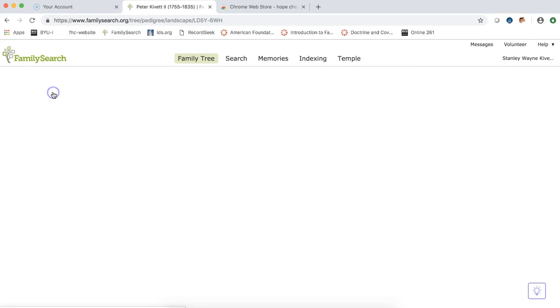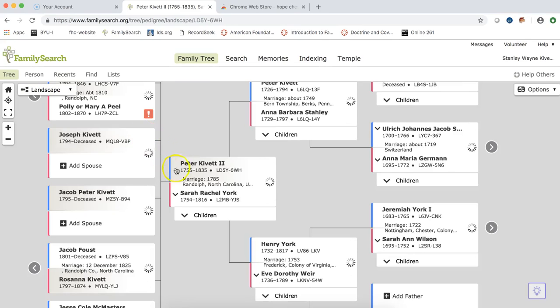So I'm going to click Landscape, and what I've got at this point is Peter Kivett with his wife Sarah Rachel York. His descendants are coming off to the left, and his ancestors are off to the right. This is the kind of format that you want to have on your screen when you're going to use Hope Chest. Then at that point, I'm going to go up and click my Hope Chest.